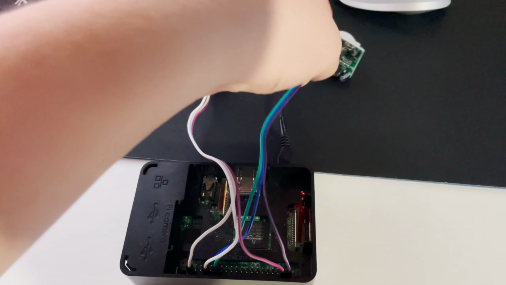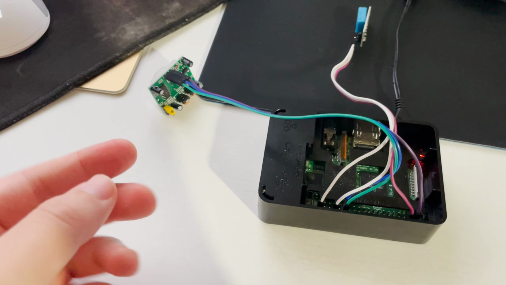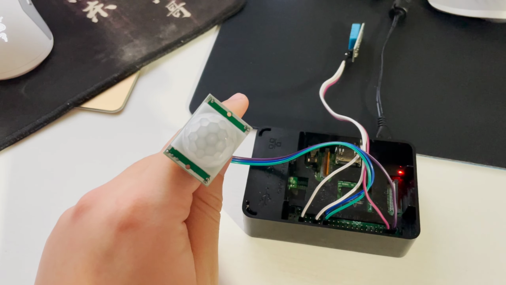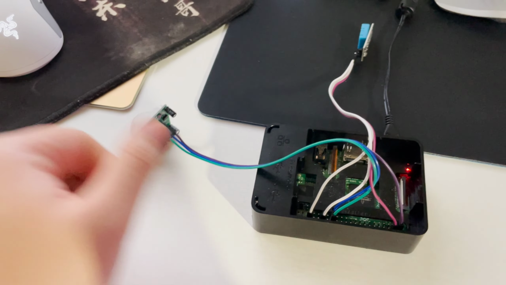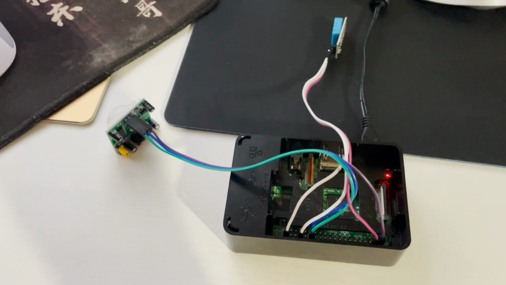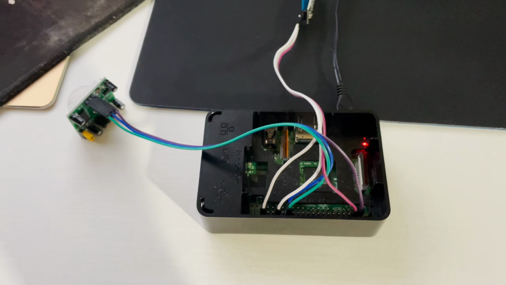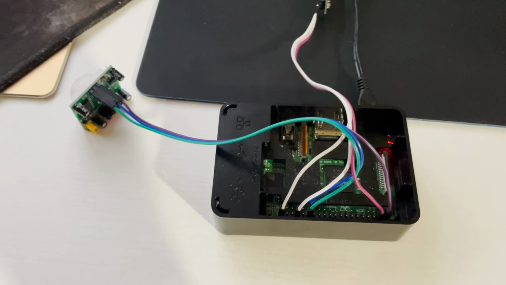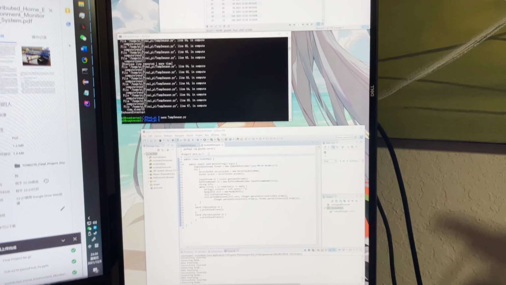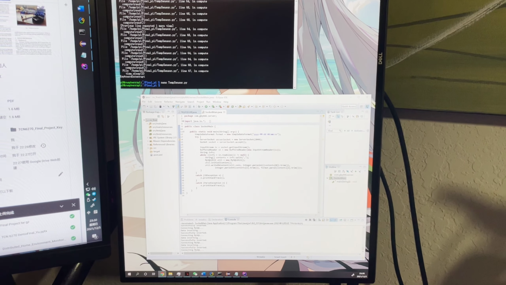We will first show a simple demonstration of the motion sensor part. This is an infrared motion sensor. If it detects a hand in front of it, it will show the motion. Apart from the Raspberry Pi, since it's a distributed system, we also have the database and other code running on a Windows computer.